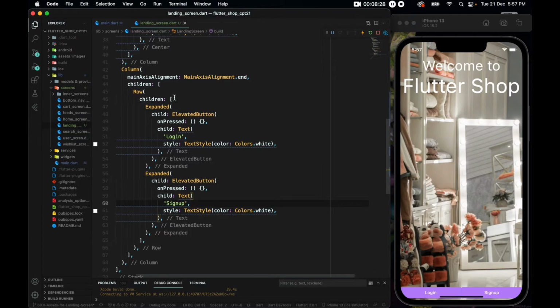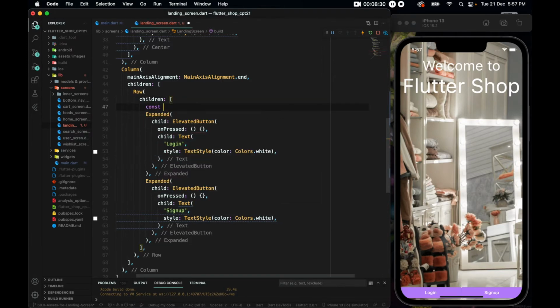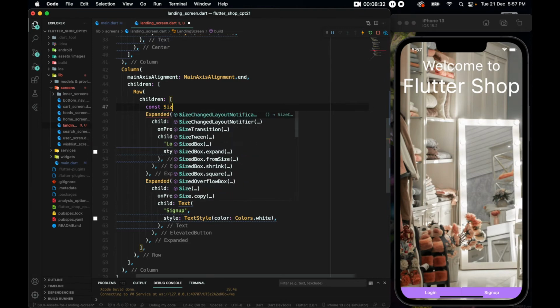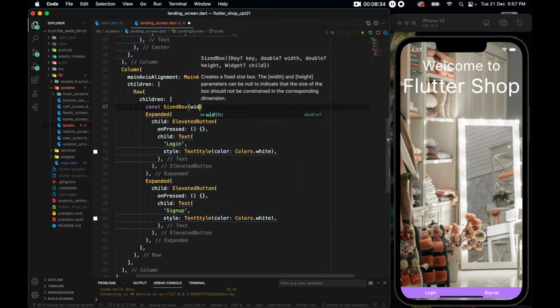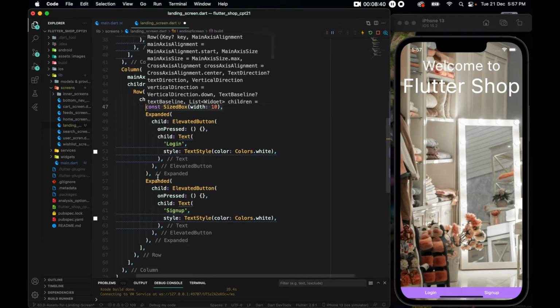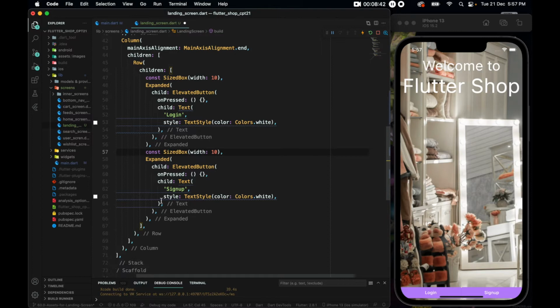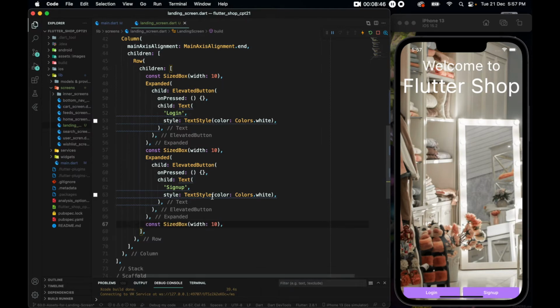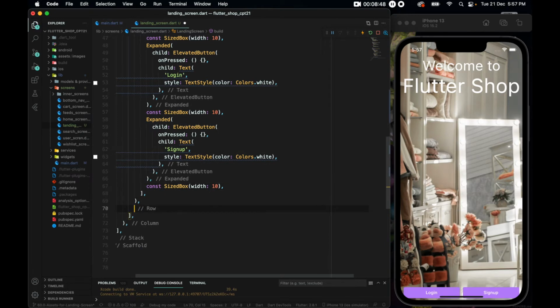Now to have some space, I'll use a const size box of width of 10 and copy this entire size box, put one between the two expanded and one after the last expanded. So save it. Better. Now outside this row, let's put another size box and make it height. Give it a height of 20.